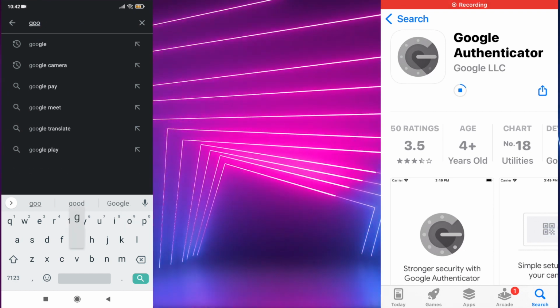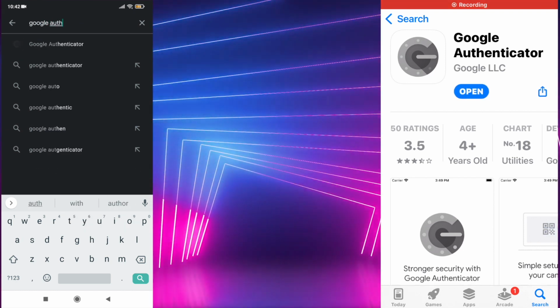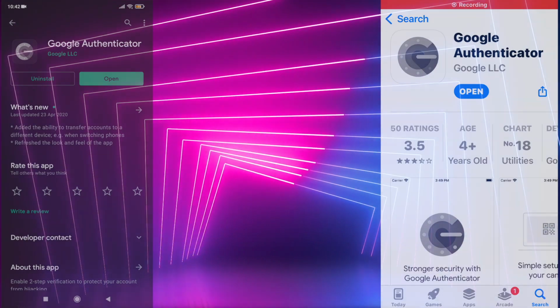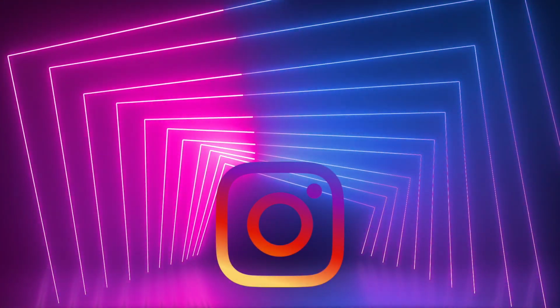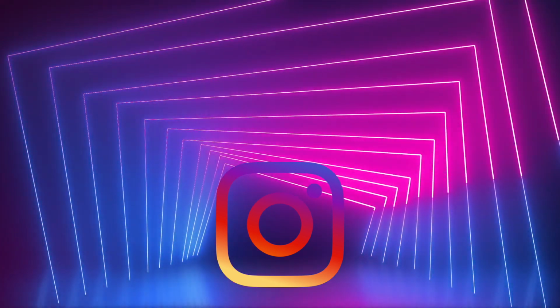Firstly, you need to install Google Authenticator on your device from Google Play Store or Apple App Store. I'm going to show you how to add an Insta account. All these social media accounts have a similar process.